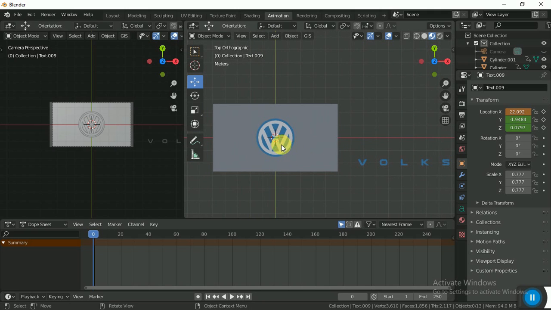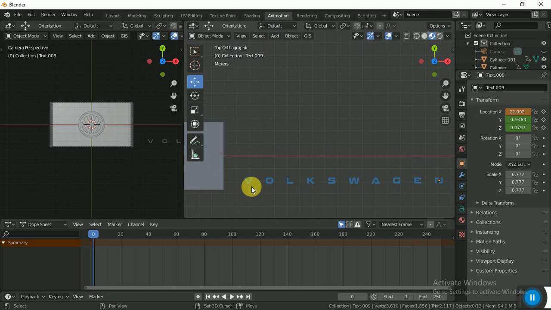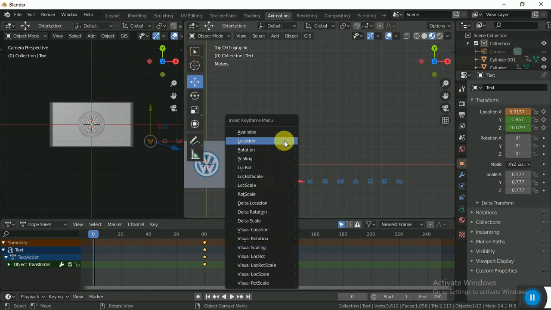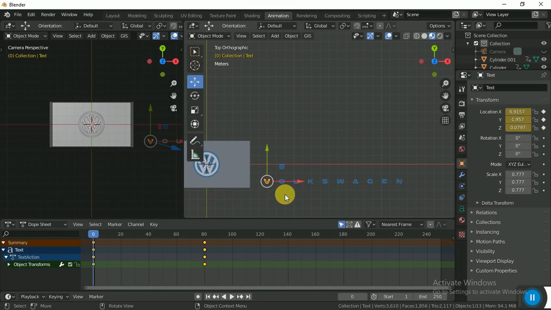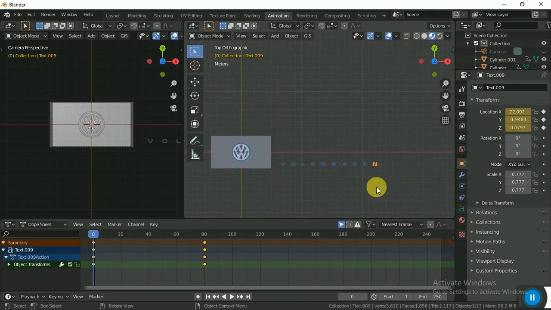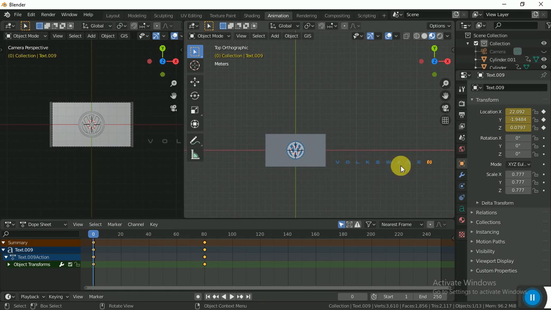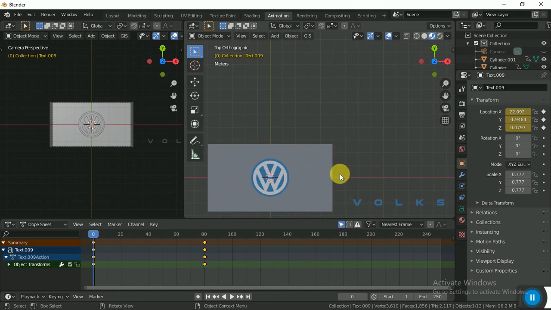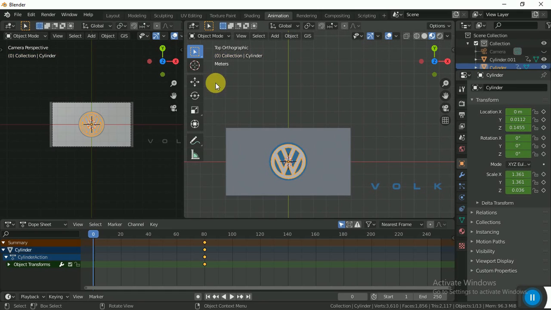Now I want to add keyframes, of course. So I will press I and location. Make it small. So now with assigning the initial location to our letters. Now let's just do it with our W and V's.